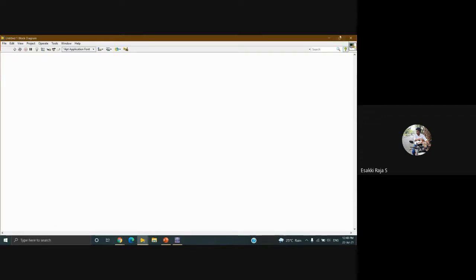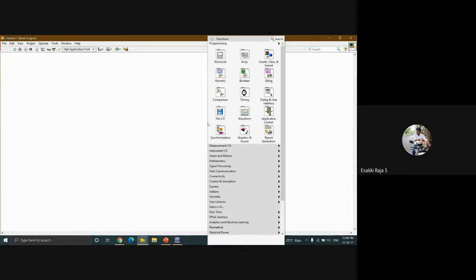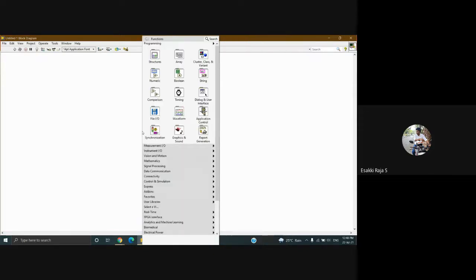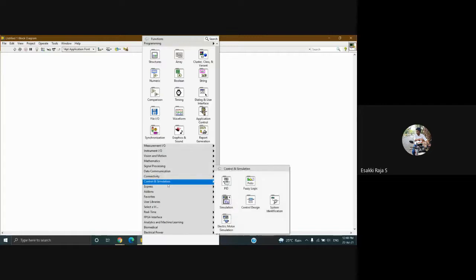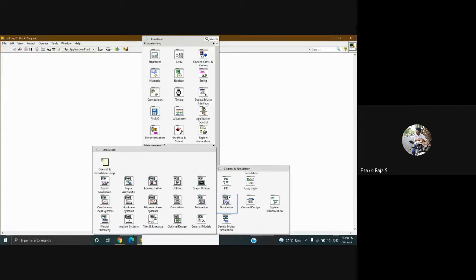Okay, so first, as I have already told you, we are going to communicate Multisim and LabVIEW, right? So first I need to access Multisim in LabVIEW. To do that, I'll right click, go to Control and Simulation, External Model, Multisim Design. This is the function which will be used to access a Multisim circuit in LabVIEW. This is the block which will help me access a Multisim design in LabVIEW.